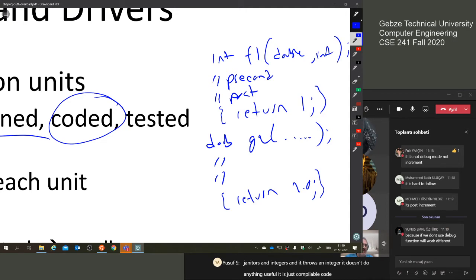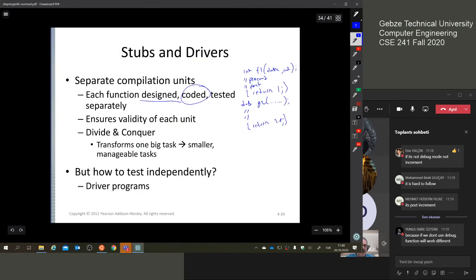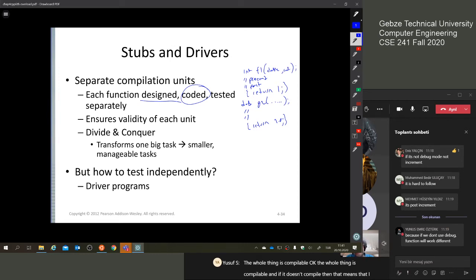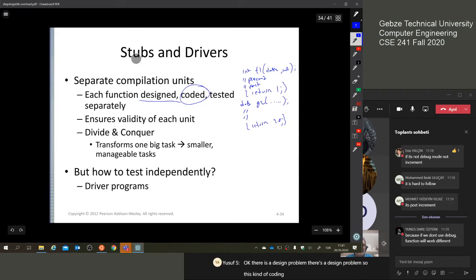So as a team leader, I can compile my software with this kind of code. I know that it will not work correctly, but at least I know that the whole thing is compilable. And if it doesn't compile, then that means that I made a mistake. Okay, there is a design problem. There is a design problem. So this kind of coding is called stub coding.